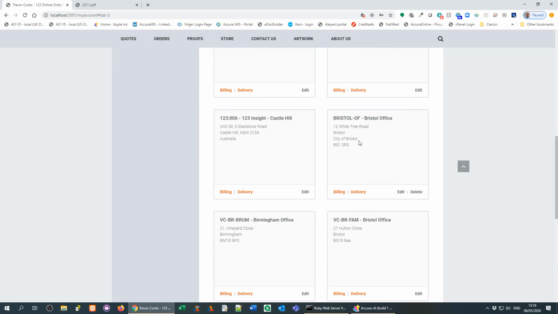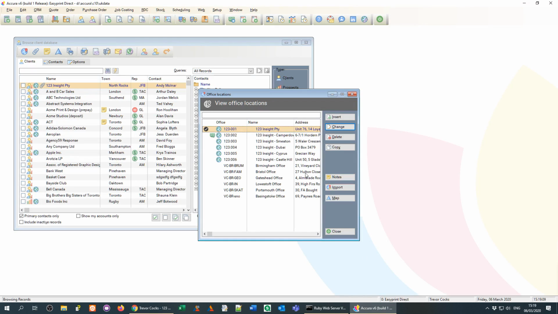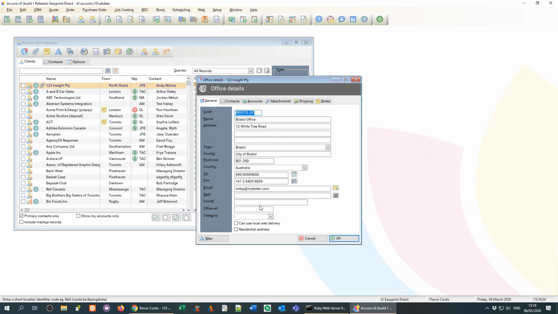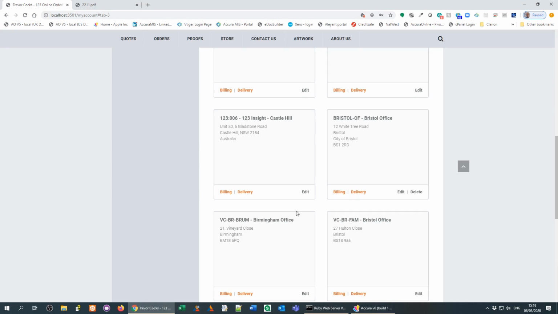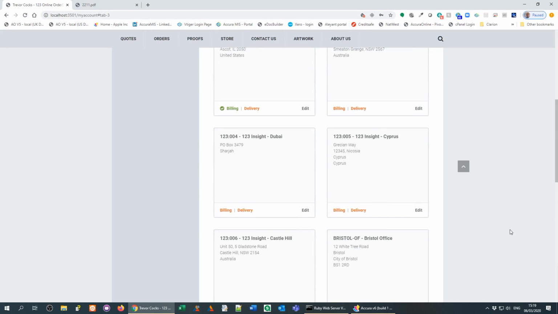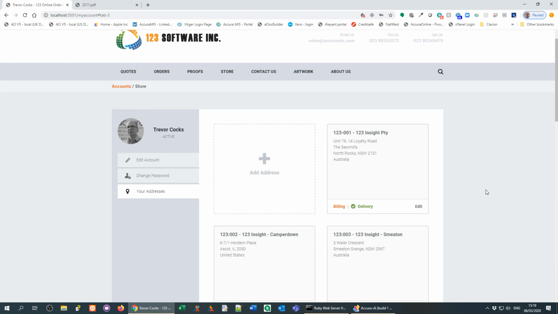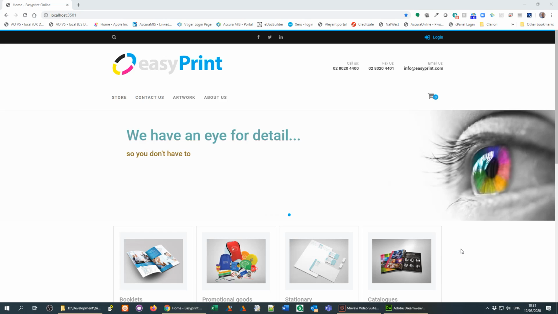Now in just a few seconds that should synchronize into Accura. So you can see here it currently isn't listed, but if I refresh this page, it's now synchronized that data directly into Accura and linked it to the parent client record. So you'll now see that all of those details have been populated and you haven't had to do anything. So this is a really good tool because it means that he can self-manage his own list of addresses, which is the kind of thing you'd expect on a lot of e-commerce websites.